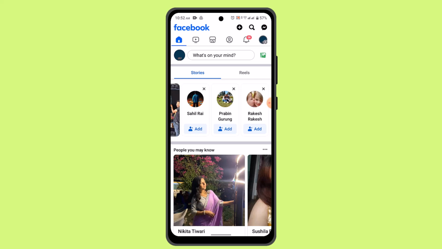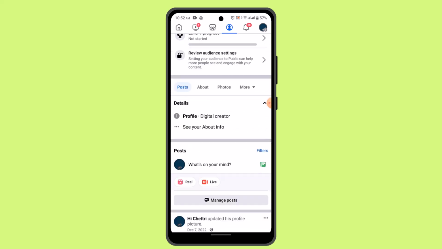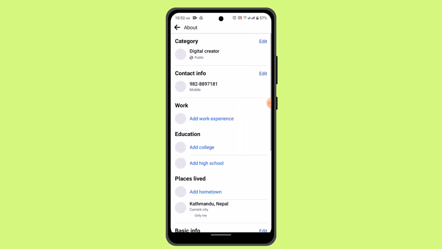Right on this page you have to go ahead and tap the profile icon from the top left hand side corner. While you're on this page, you need to scroll down a bit and select the see your about info. Under see more info, you need to go to the section of contact info and just click on edit button located right in the corner.